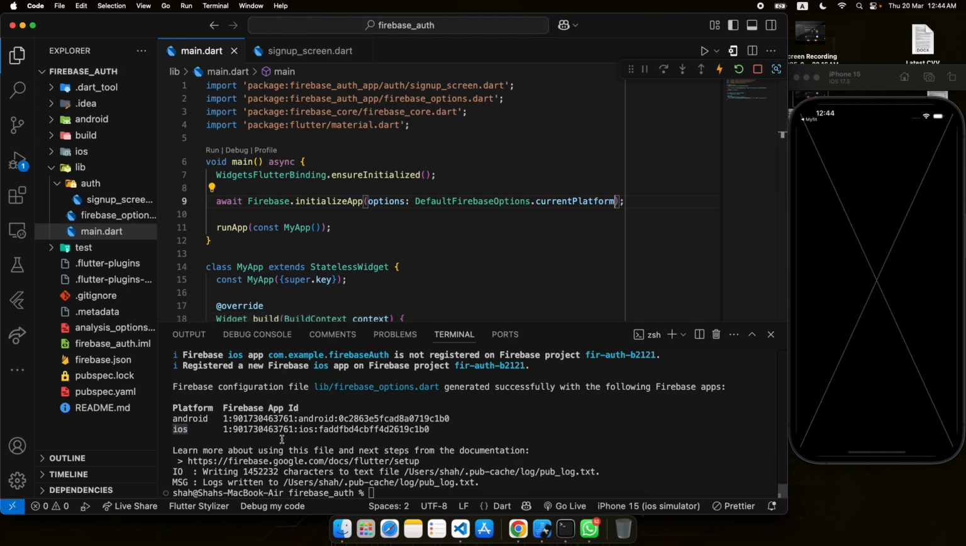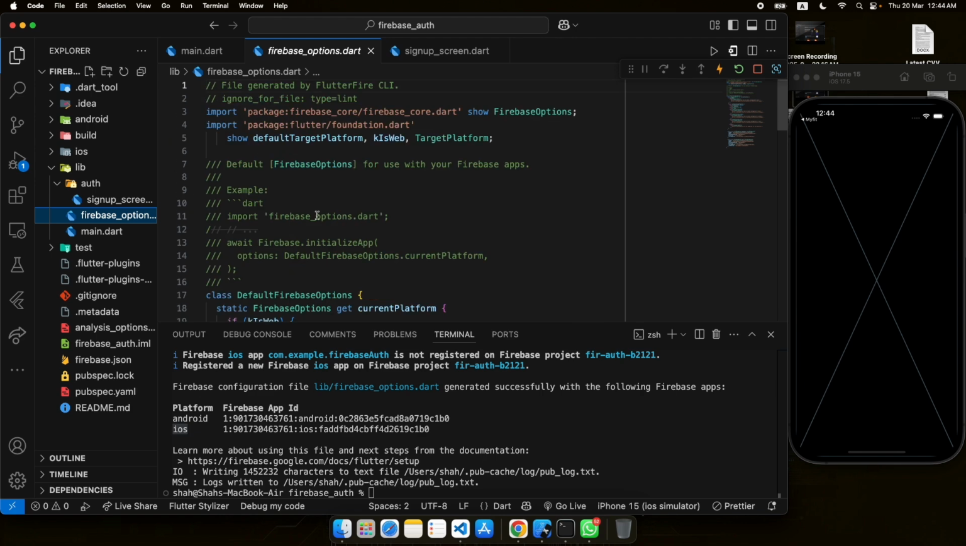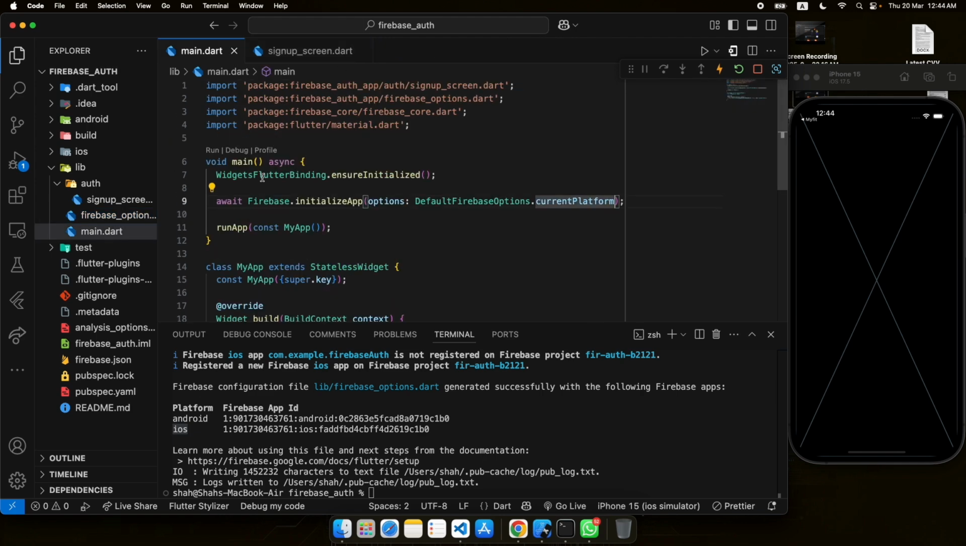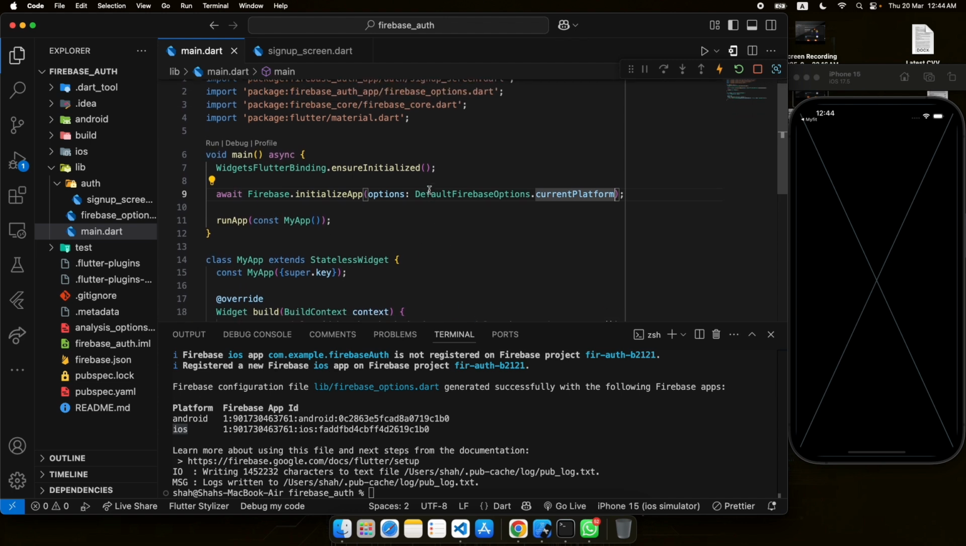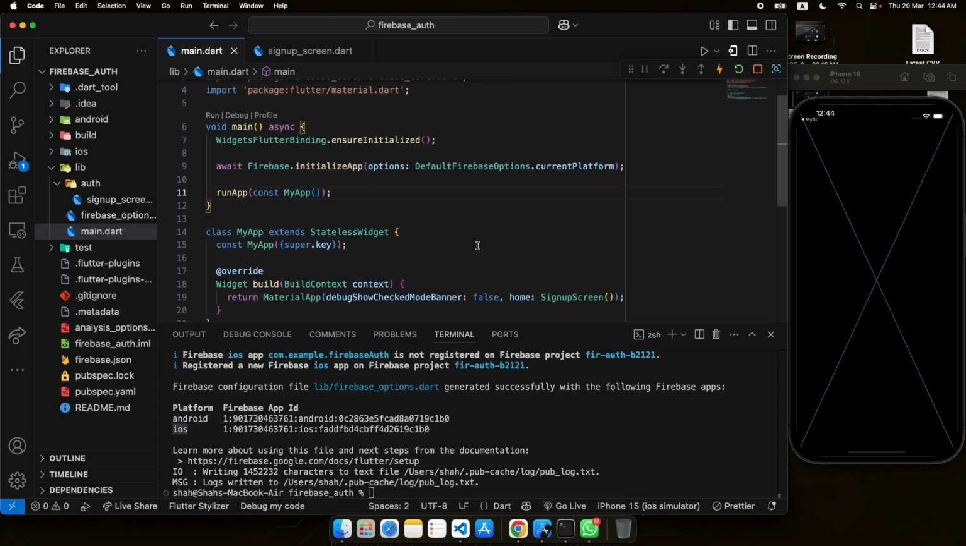So when we created our Firebase project with the CLI, we generated this file that contains the details of our projects, and now we have taken the options from there, and this will initialize our Firebase project. For this we will need to restart the app.